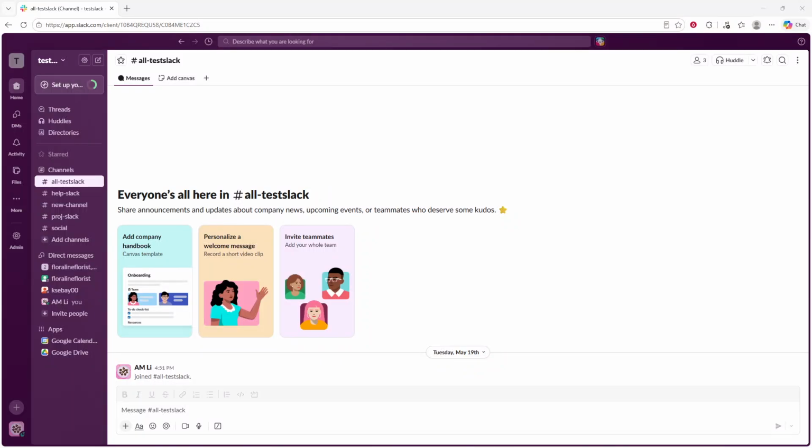In today's video, I will walk you through how to enable file download in Slack.